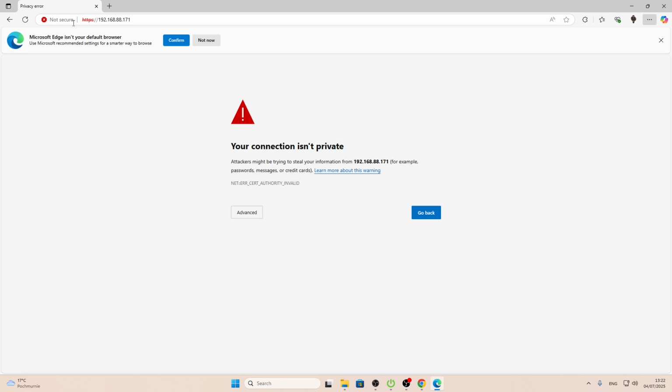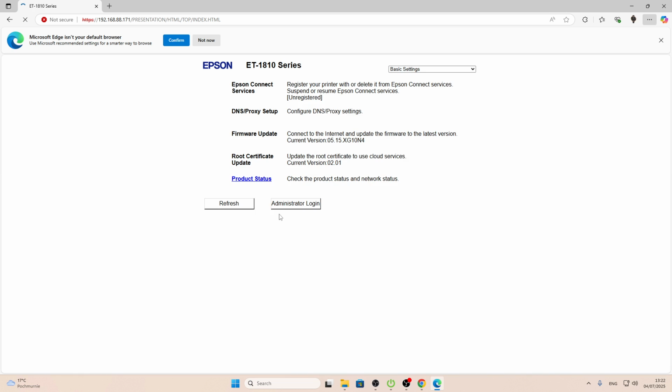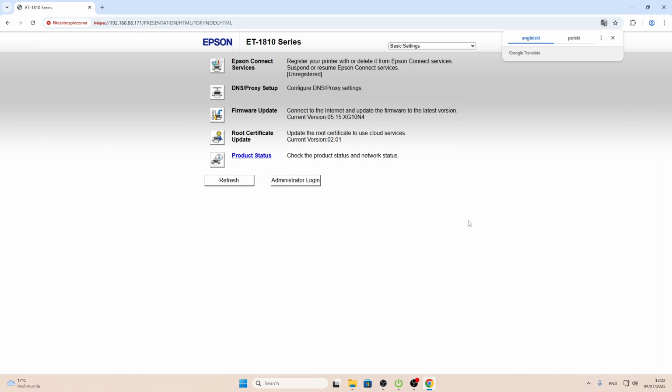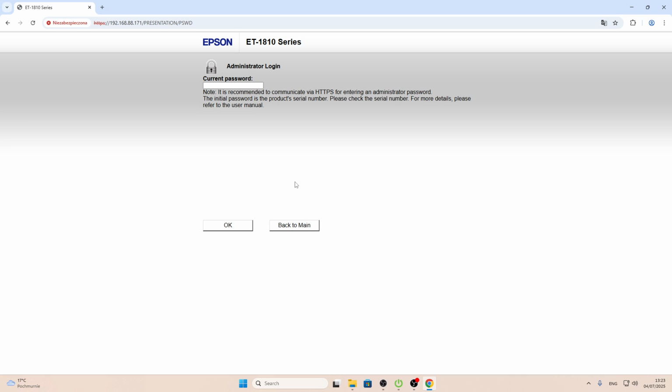As you can see here, it will tell you your connection isn't private, go back, and you have an advanced button. So click advanced and click continue to this web page. Okay, and you will see this admin panel. Here we have the administrator login button. Click on it to get access to the advanced settings, and you should input your current password.